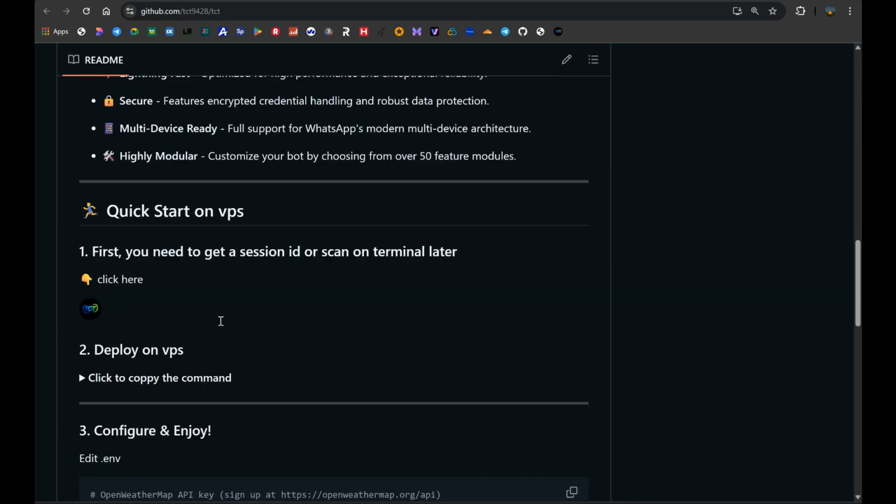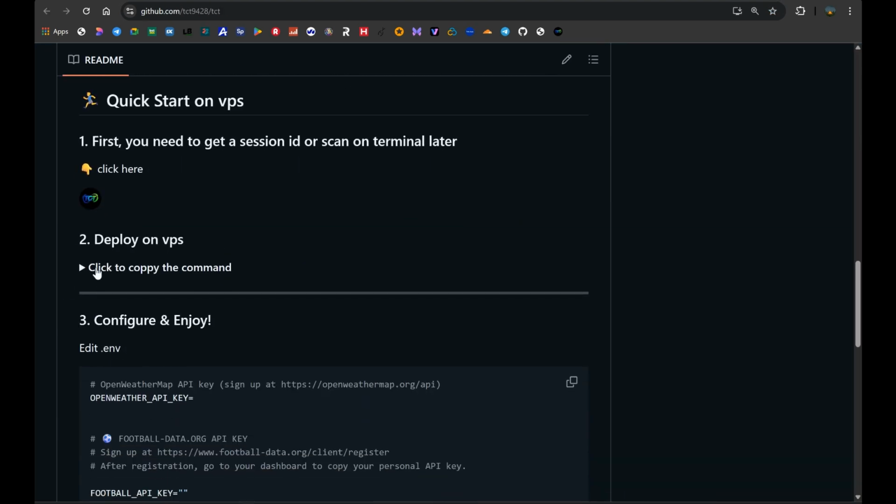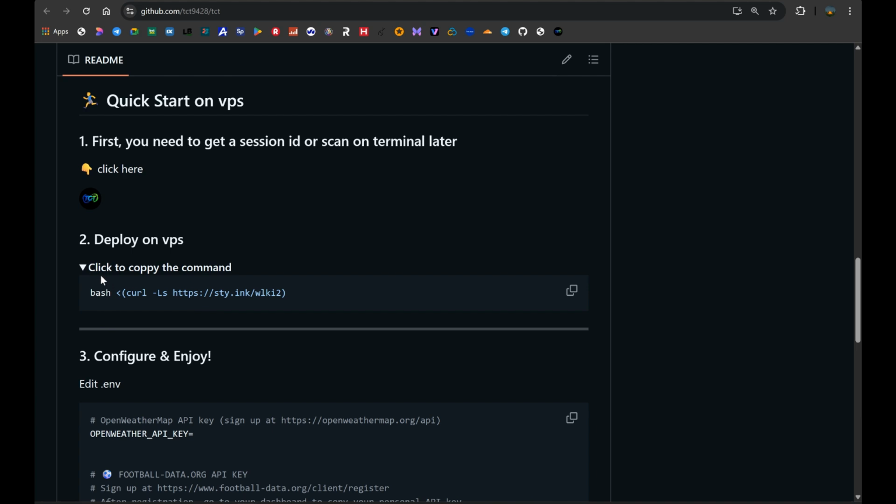Right below where we found the link to the pairing site, you'll see a line of code. It's a bash command, a script designed to be run in a terminal. This single line of code is a masterpiece of automation. It's designed to install the bot, all its required dependencies, and configure it on your server with minimal effort from you. This is the beauty of a well-thought-out project. Go ahead and copy this entire command to your clipboard.